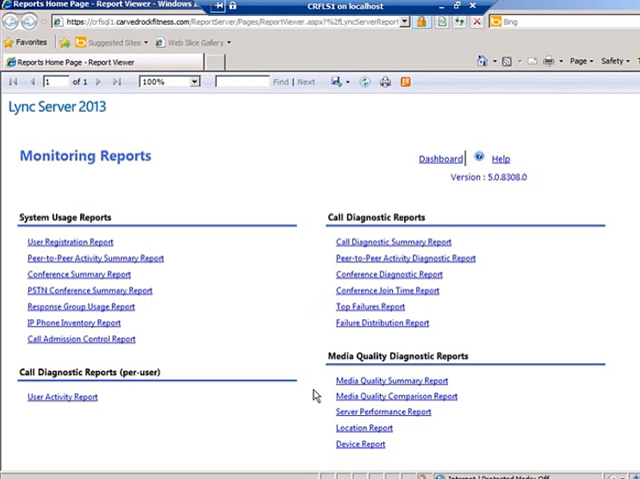We also have media quality diagnostic reports, including a summary, a comparison report, you have server performance reports, location report, and you also have a device report. Now, keep in mind that there are a lot of reports and there is a tremendous amount of information inside of some of these reports. There's a lot of acronyms, a lot of abbreviations. My recommendation on this is that out at the Microsoft download site, they actually have a downloadable guide on how to interpret the reports. If you're new to the reporting, you definitely want to download this because it will help make something meaningful out of a lot of detailed info.